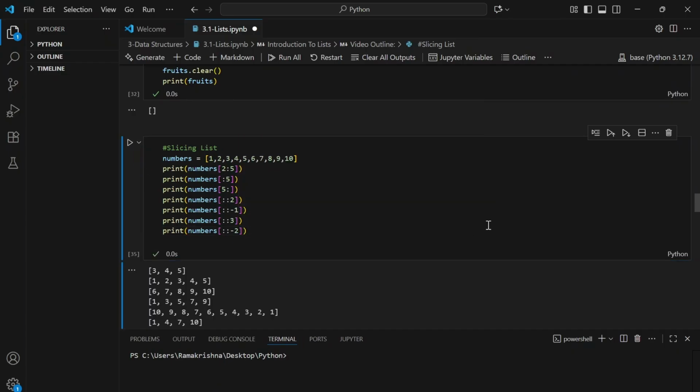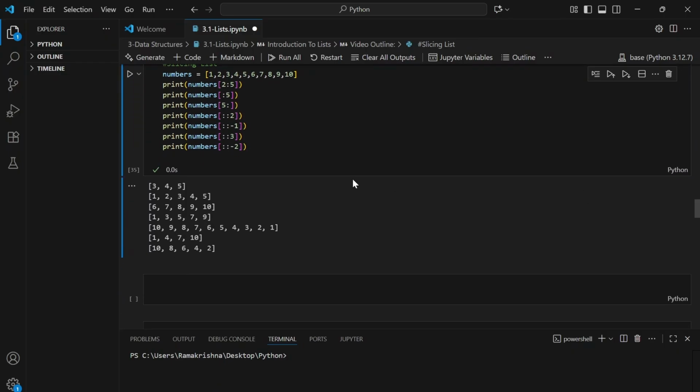So the same logic. This one will give a step of 3, and this one, from the end, will skip the second element. If you see here, it is skipping the middle two elements, and the last one starts printing in the reverse order, but with a step of -2. Okay.